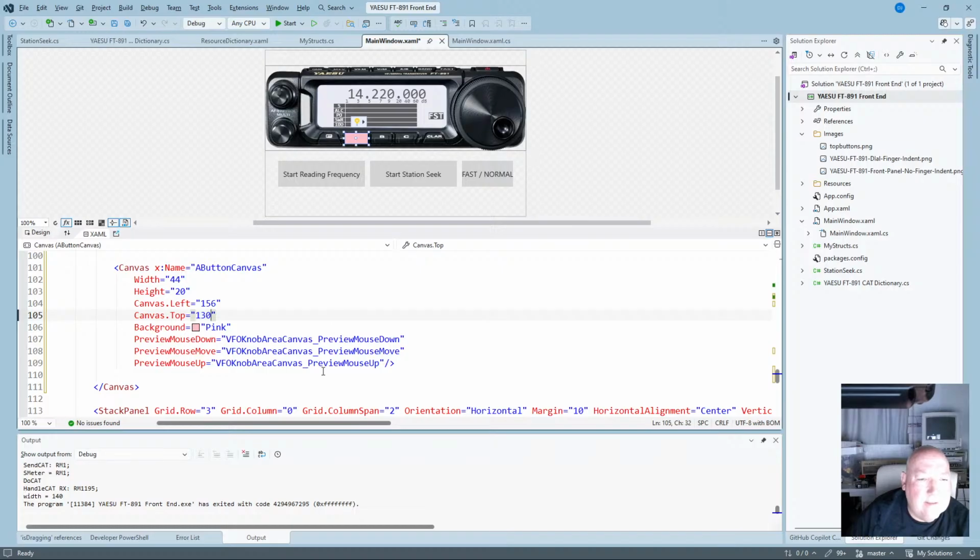What's that like? Is that over there? Needs to be a bit wider. Move it over the left a bit more. So 8. What's that like? A bit wider. Width 46. So that's our click area. Is that okay? Yeah. So that'll be button A.